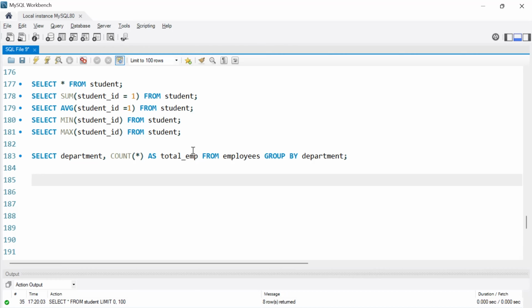So then we will see the having. Having is like the where clause, used to filter the data, but where executes before grouping, but having executes after the grouping. That means when we want to filter on a group, then we use having. I will write one more query to show you the use of having.